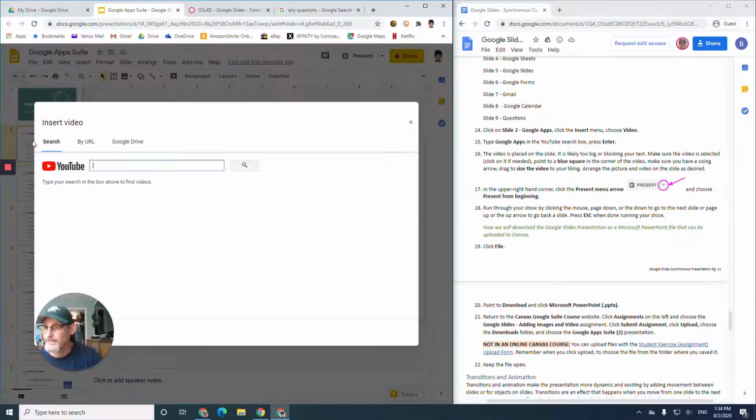So as you can see, when it comes to a video, you could really search YouTube, or if you have a web address or anything already in your Google Drive. I'm going to type Google Apps, because those are the search words, and press Enter.